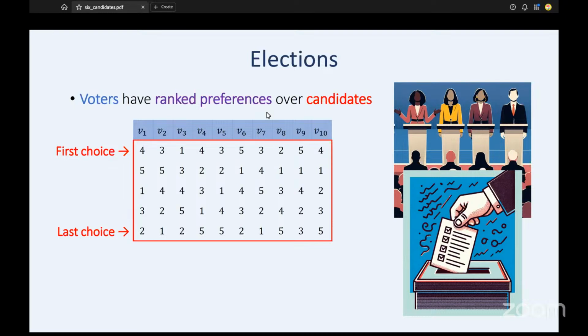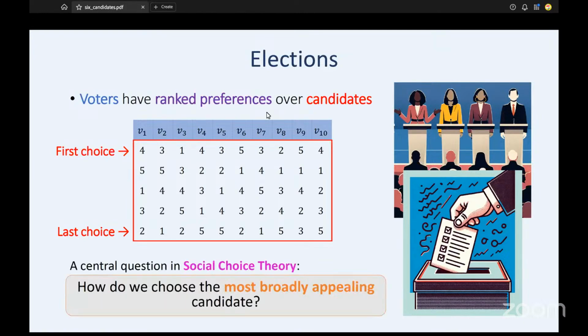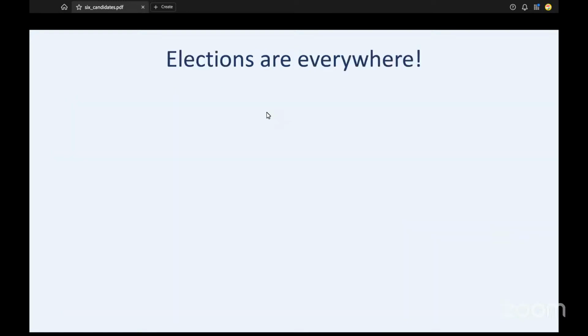For example, if we look at the first column, then that represents the preference of voter number 1. He will think that his first choice is candidate number 4. And he also likes candidate number 5 the second best, and so on, until he likes candidate number 2 the worst. And a central question in social choice theory is how should we choose the best candidate in some sense? So that might be the most important question in social choice theory.